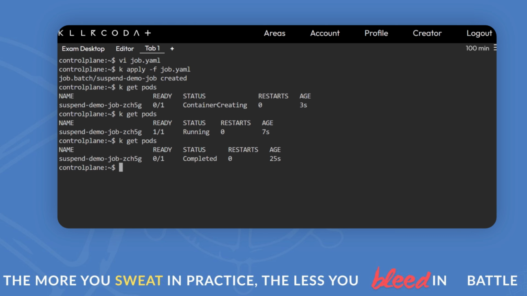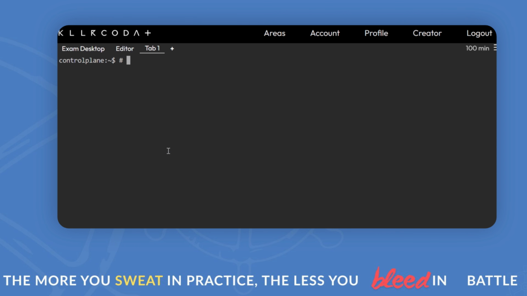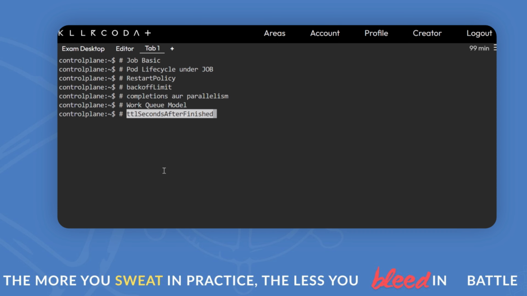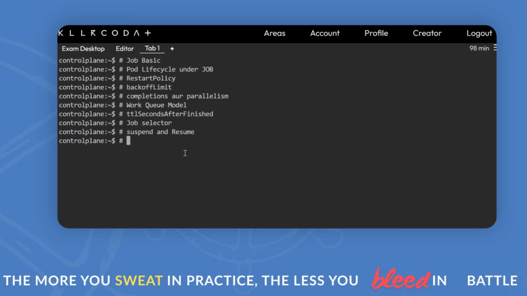What we'll see in detail: job basics, pod lifecycle under job, restart policy, backoff limit, completions and parallelism, work queue model, TTL seconds after finished, job selector, suspend and resume, and states. All these things will be covered in the demo, and the demo will be a little long because we'll take at least one example of it. So stay tuned for the next lecture.